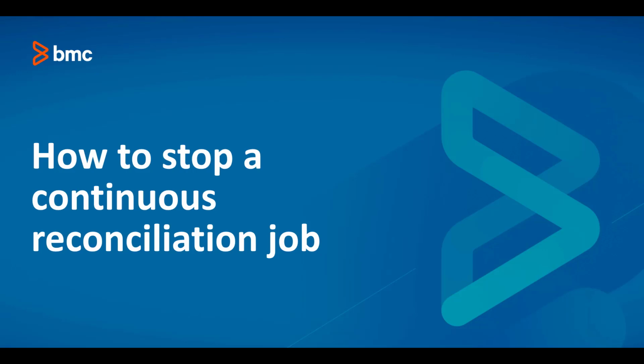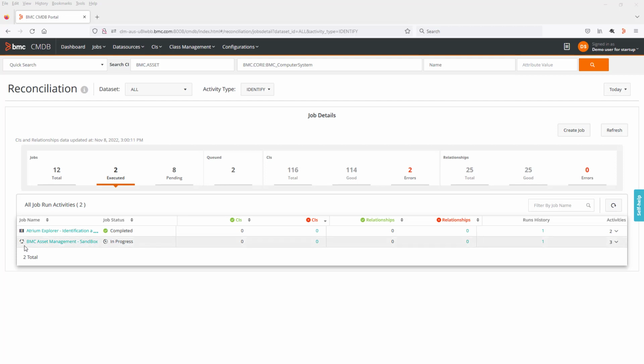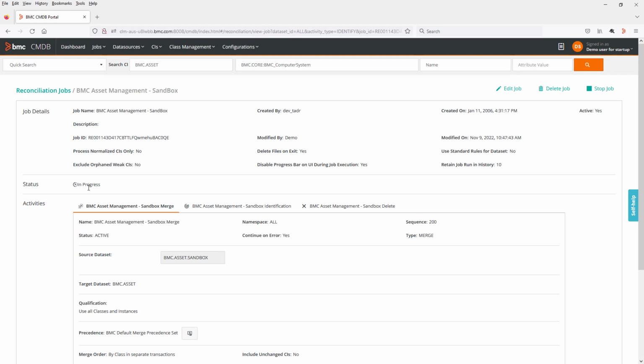So here I'm going to show you how to stop a continuous reconciliation job when you use the stop button that does not actually stop the job. Right here you can see that my asset management sandbox job is set to continuous. As you can see, this little icon here shows that it's a continuous job and the job status is in progress. So if I now go and access the job, we can see the status is in progress.